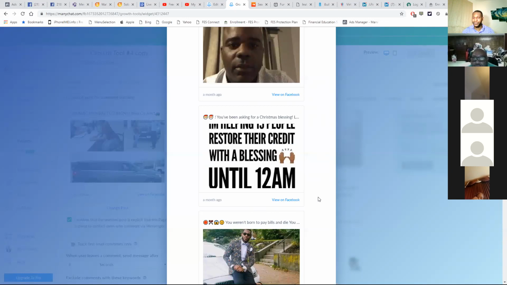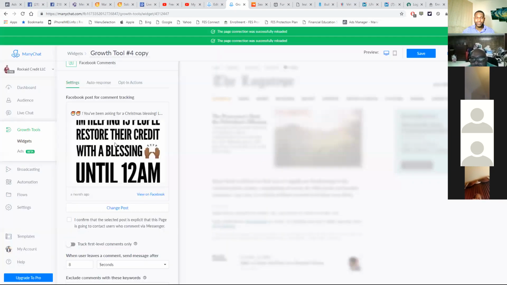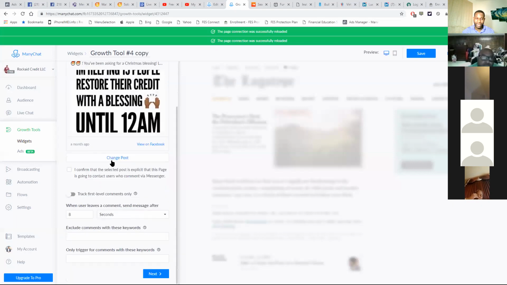As long as it's in the affirmative, I would have the bot take over, because you're only asking for affirmative answers. People are only going to react with this if they know that they need it. So I can choose this, right? And then as soon as the post is changed, all right? So you can confirm that the selected post is explicit to this page, that it is going to contact users who comment via Messenger, right? So I can check this.